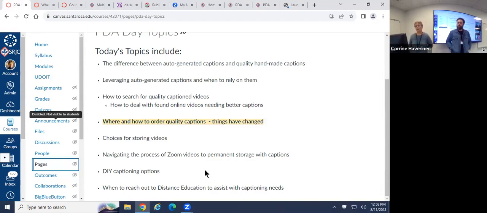Then if we have time, we're going to talk about navigating the process of Zoom videos. There's a couple settings you want to turn on for captions. We have a tutorial I can show you on how to download those Zoom videos and get them into a better storage option. And then for some of you who want to do captioning yourself, we can talk about that.